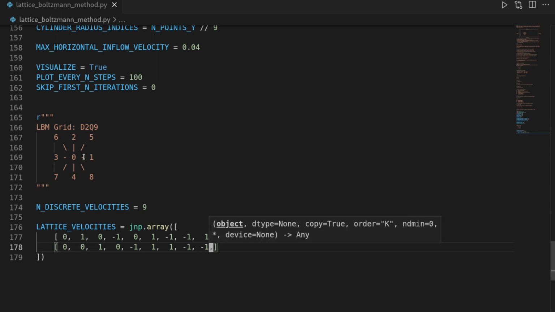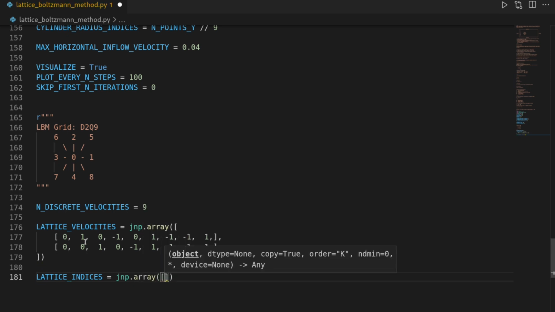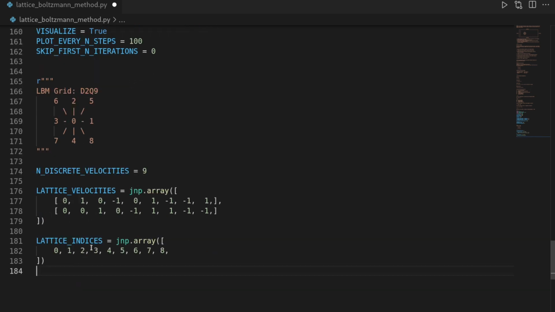Now we have to define which of the velocities are the opposite velocities to 1. So for instance, velocity index 3 is the opposite to velocity index 1. 7 would be the opposite of 5. So let's first start by defining the lattice indices. And here I will use another array and just say, okay, these are straightforward my indices. So I would just say 0, 1, 2, 3, 4, 5, 6, 7, 8. And this is just a 1-dimensional array, aka a vector.